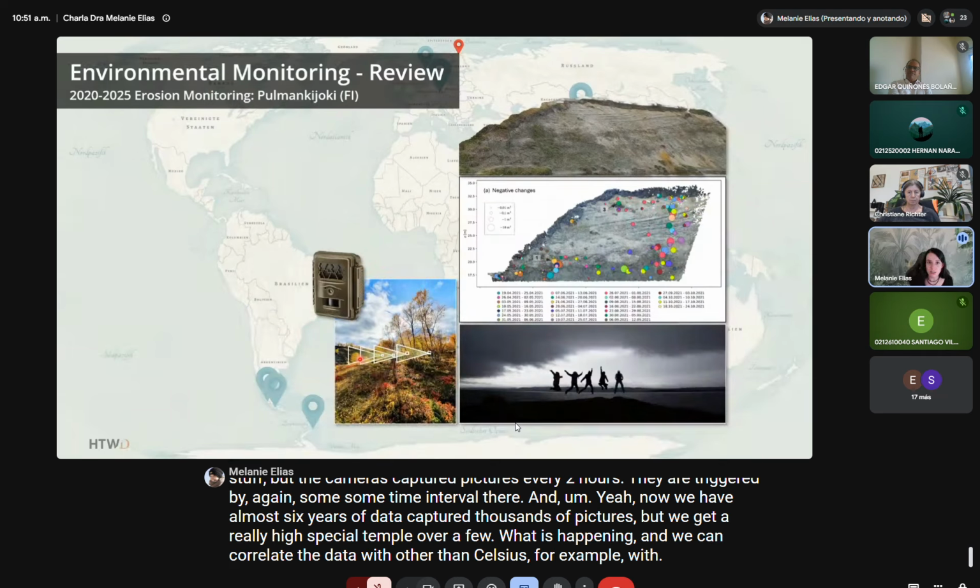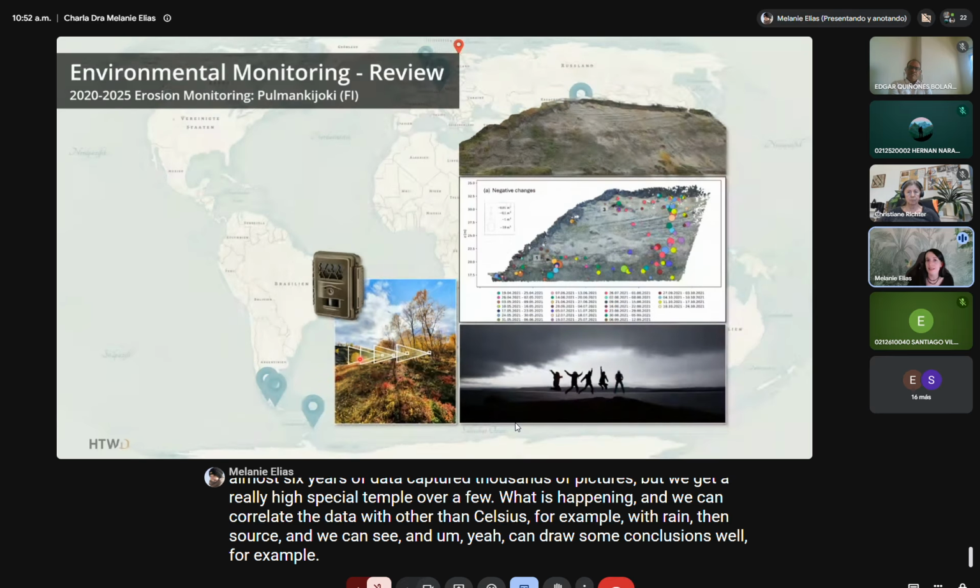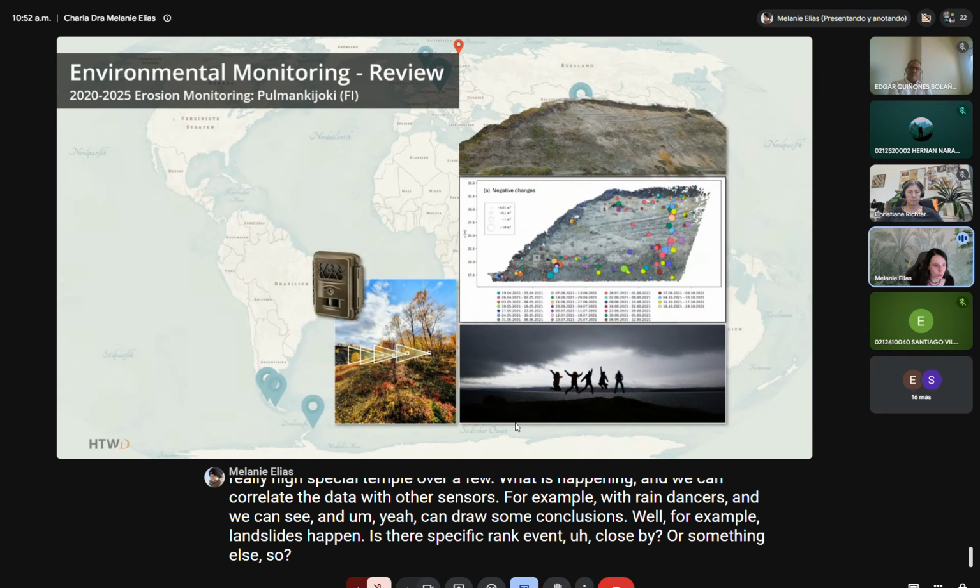For example, with rain sensors, and we can draw some conclusions when, for example, landslides happen. Is there a specific rain event close by or something else? So it is a really interesting study area here, and really important also for the people living there.